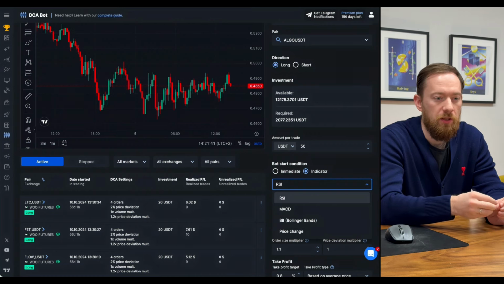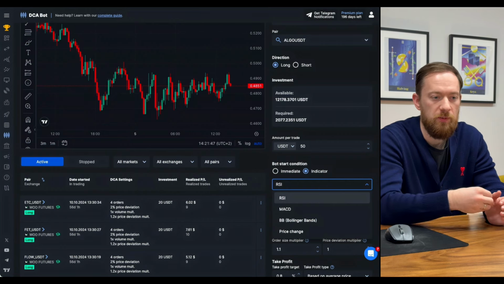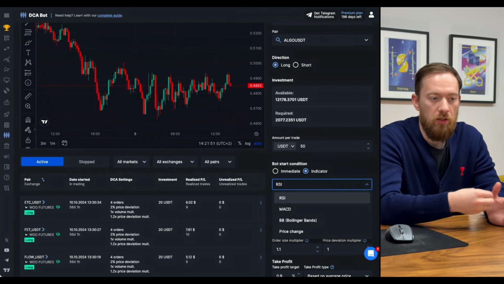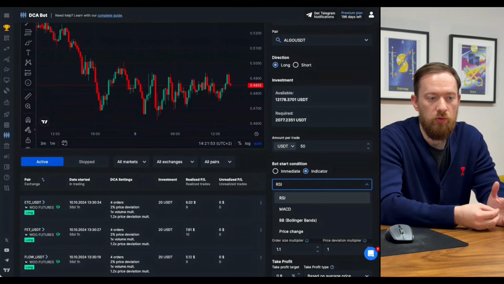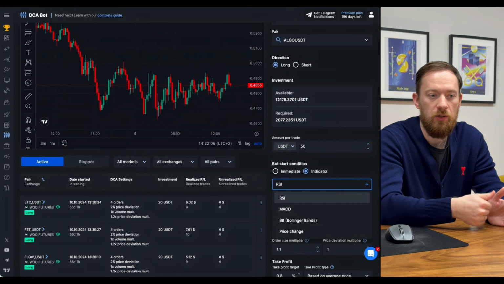Basically, the indicator will assist you to enter only at a certain period in times when you're expecting, for example, if we take the RSI, the oversold region for the long DCA bot. The price change is working, for example, in exactly the same way. So when the price is dropping by a certain percentage in a certain period of time, you would be able to enter the long condition.